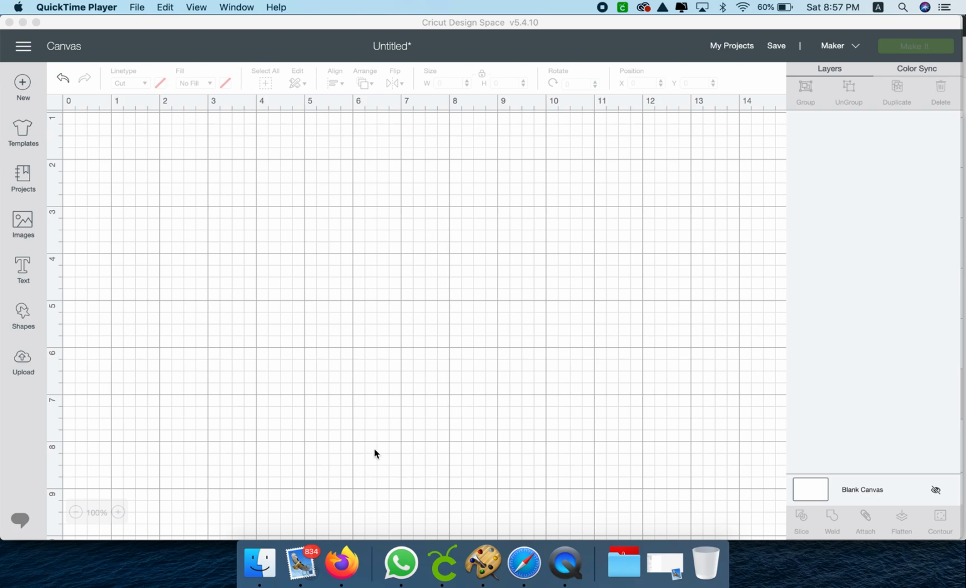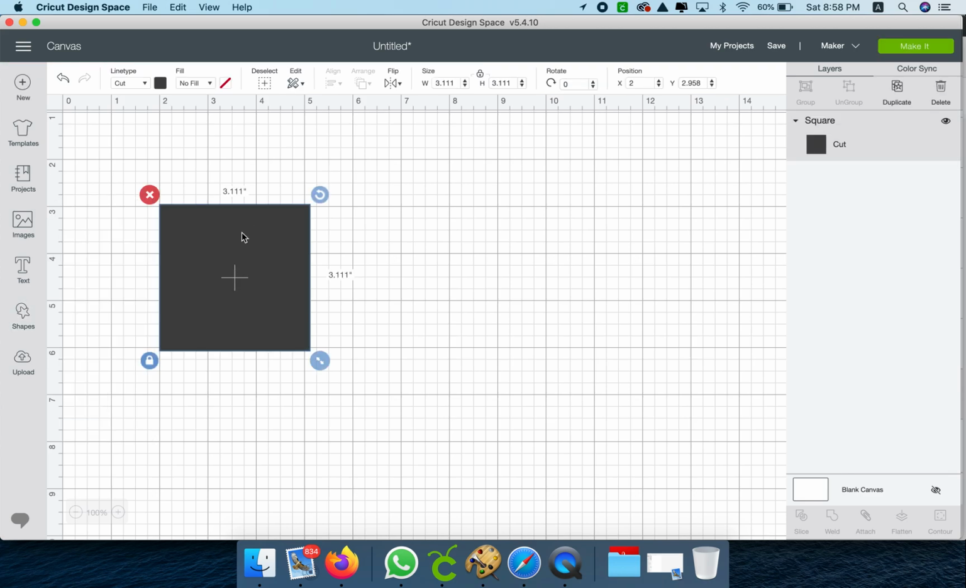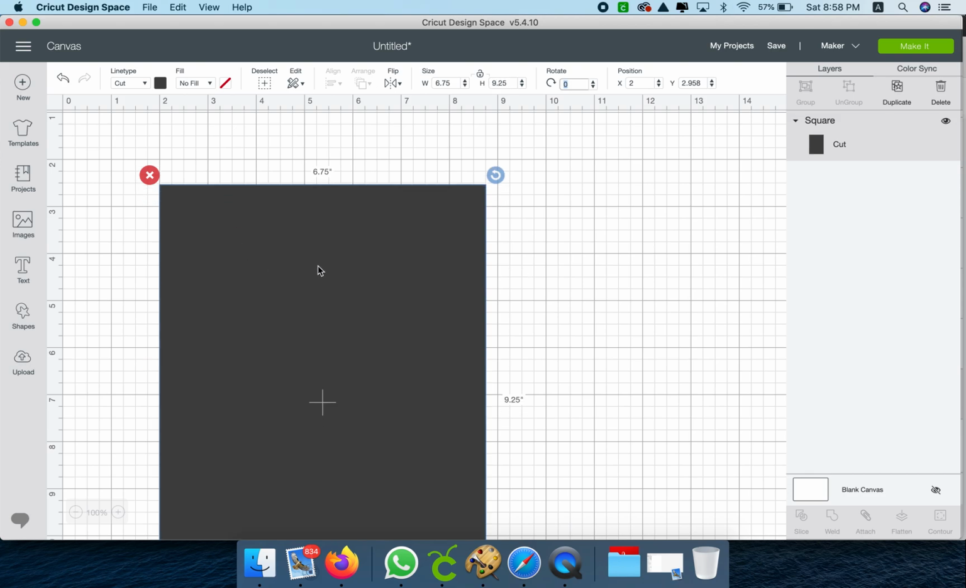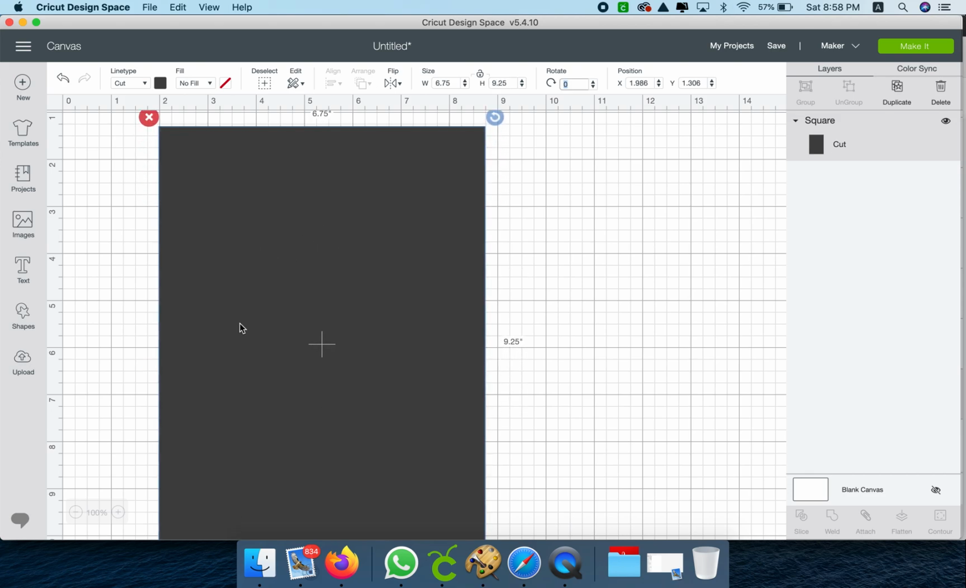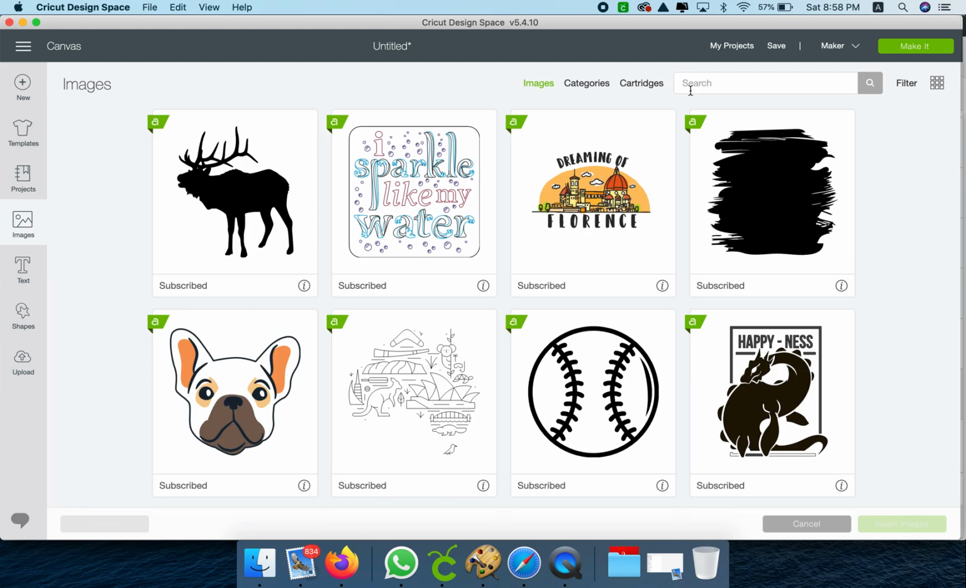All right, so I am going to make a video on how to do a full page of print and cut. So what I do is I get a square and I'm going to put it the maximum size that Cricut will let you do a print and cut, which is 6.75 times 9.25. And then I'm going to use an image from Cricut.